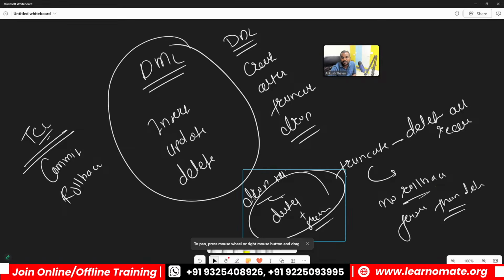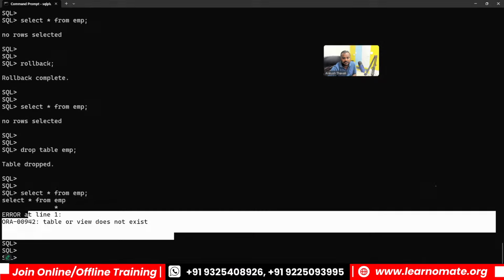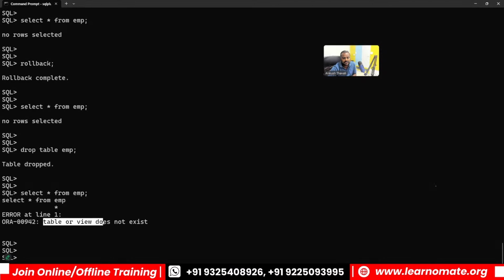After drop, you cannot do insert, because the table itself is not available. You get a message: table does not exist. But after the truncate, you can get no rows selected. After drop, the table itself will not be there, so if you do insert, it will not work because the table is not available. Clear?